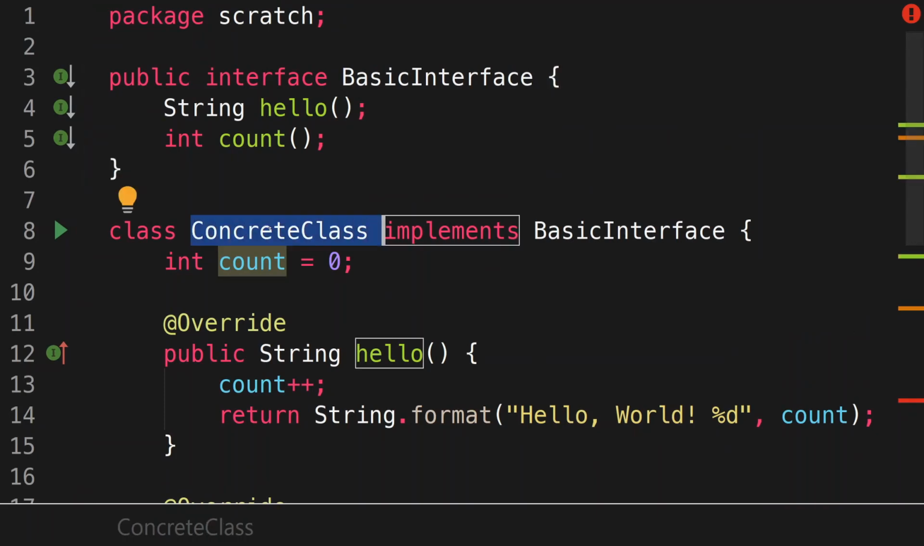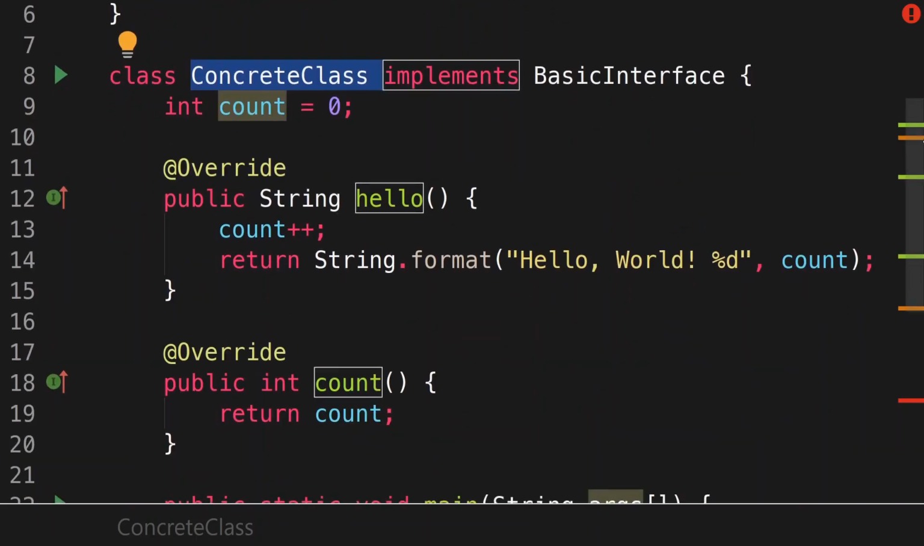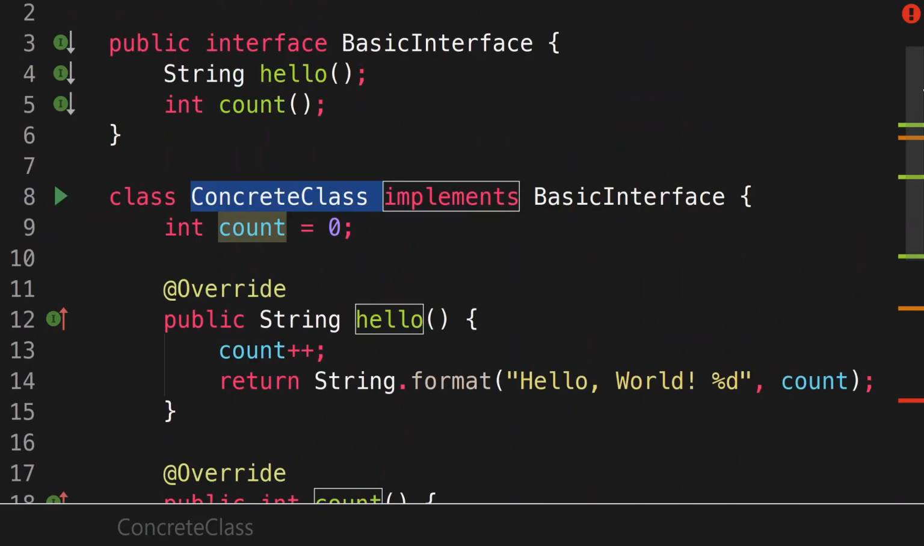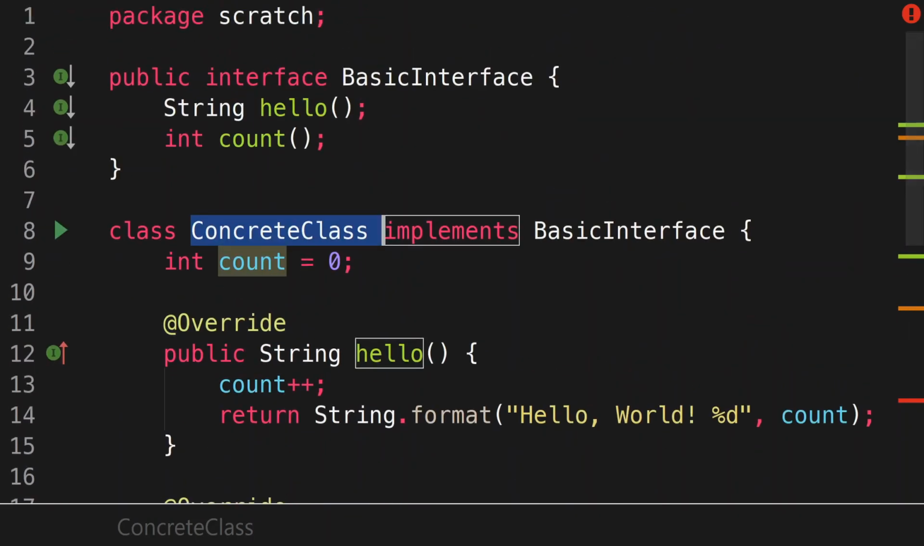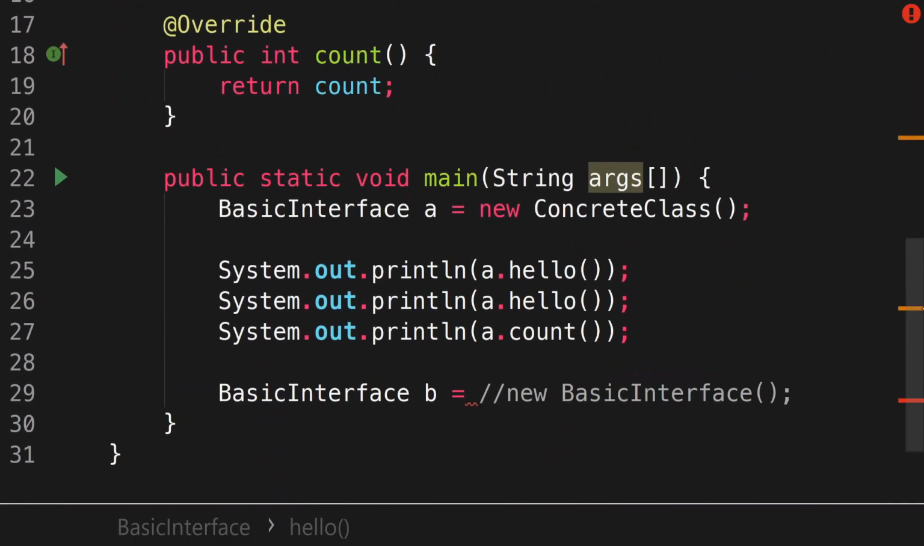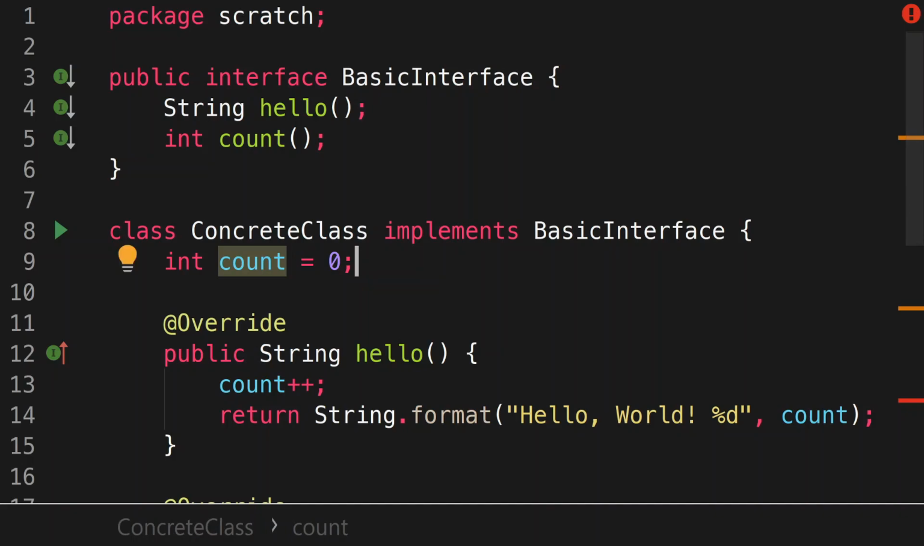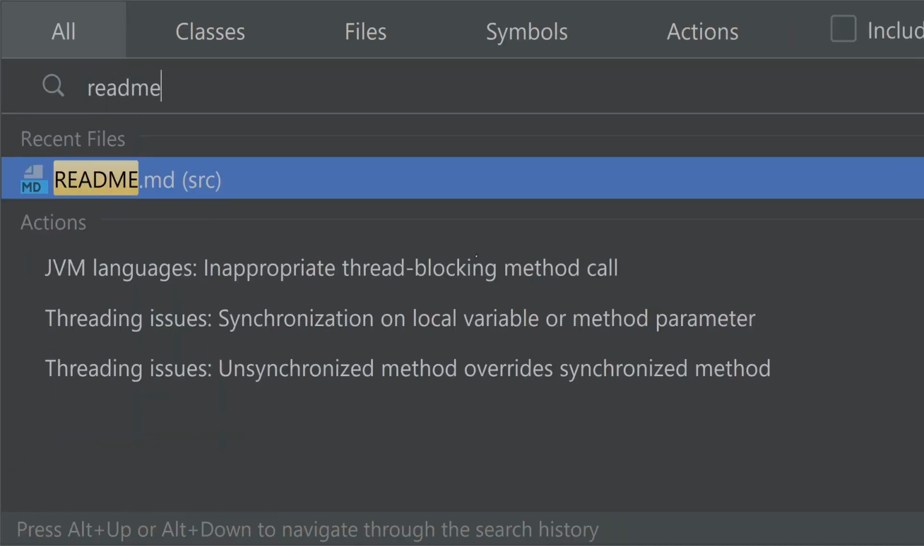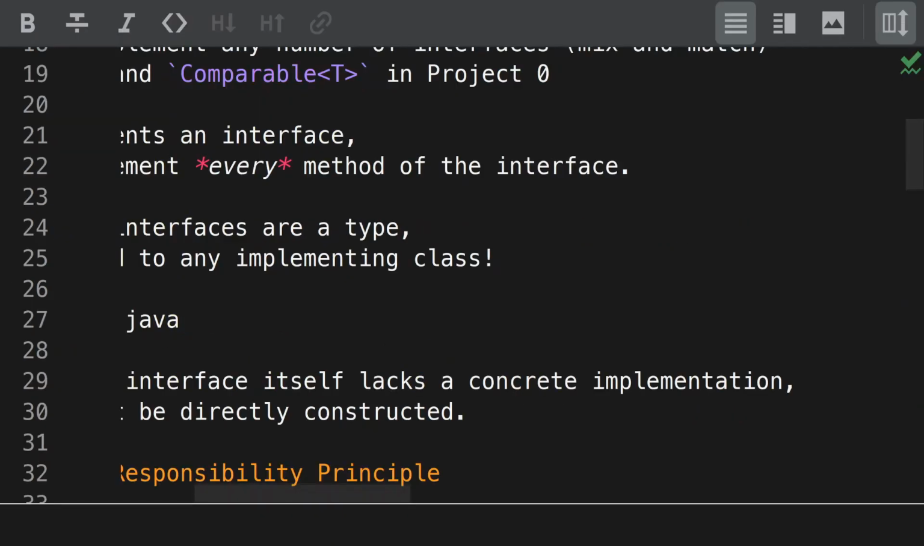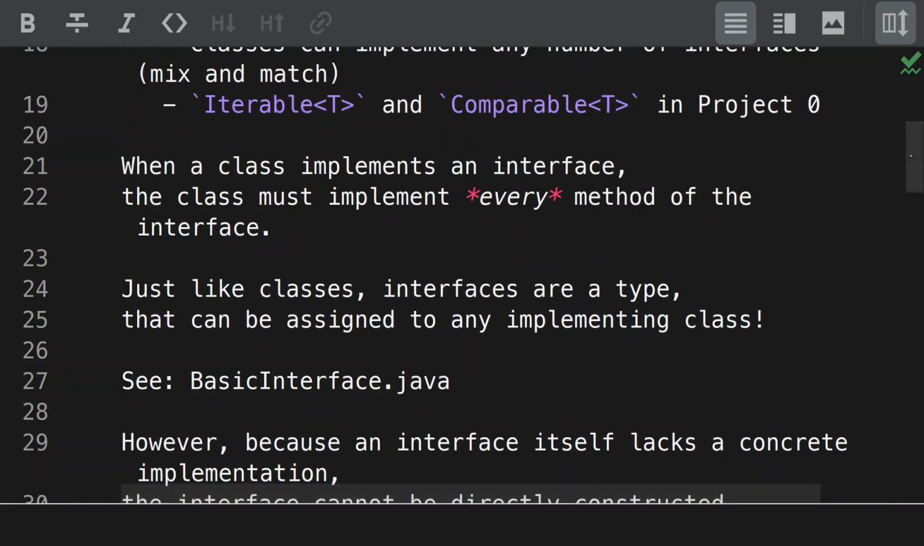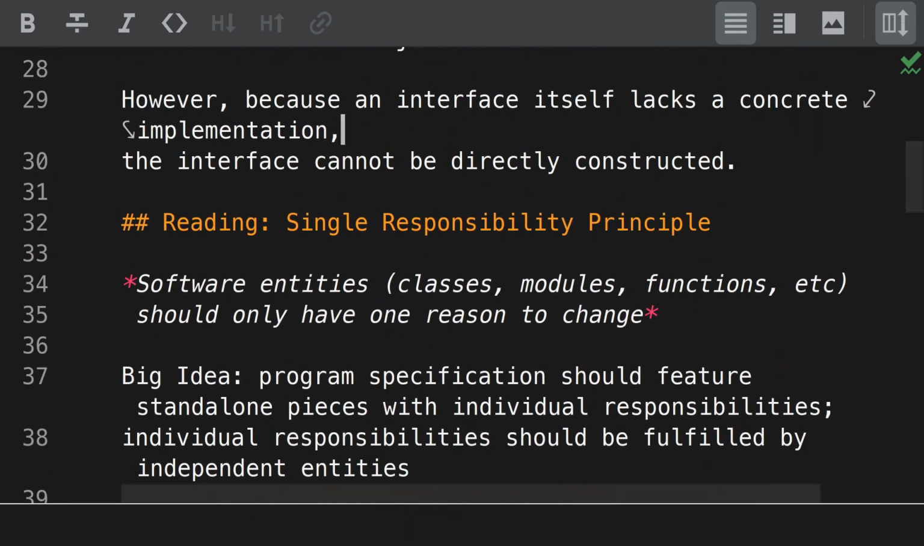Accessing this concrete class externally is a little strange because you're essentially reading a class name that doesn't match the file name that it belongs in. So those rules can get kind of confusing pretty quickly. So in general, I don't recommend you embed two things inside the same file like I've done here, but for example purposes, I think it's fine. Let's go back to the README. The interface itself lacks a concrete implementation, so we can't directly construct those interfaces.